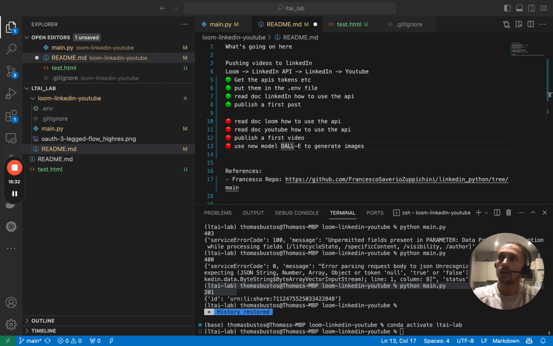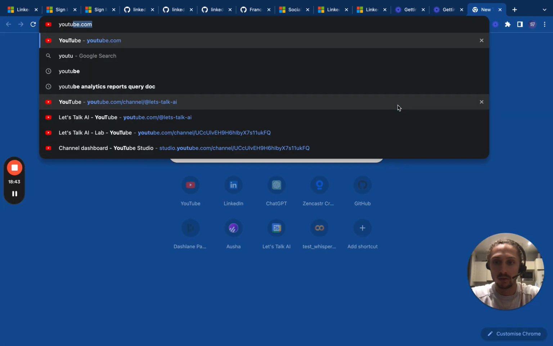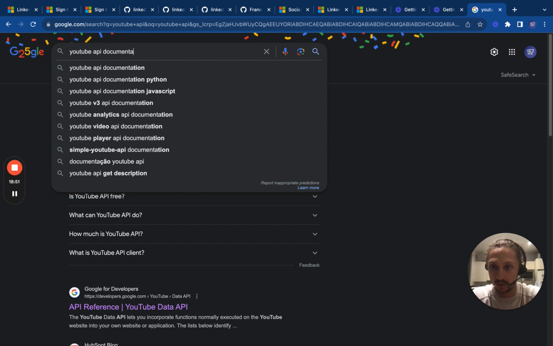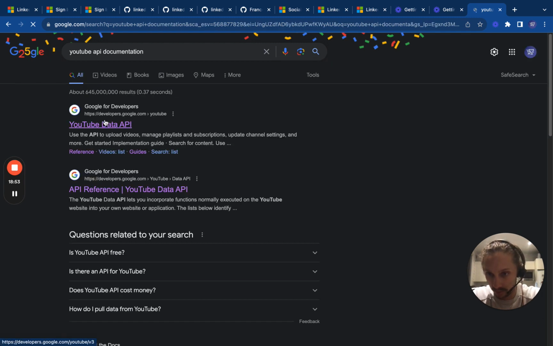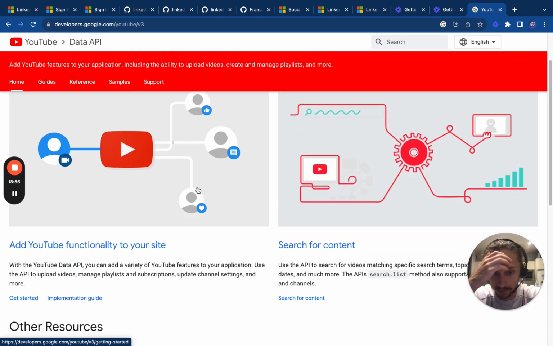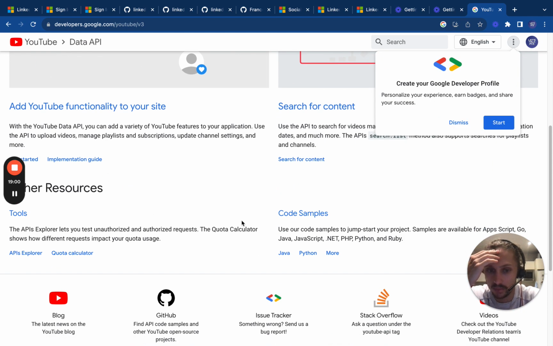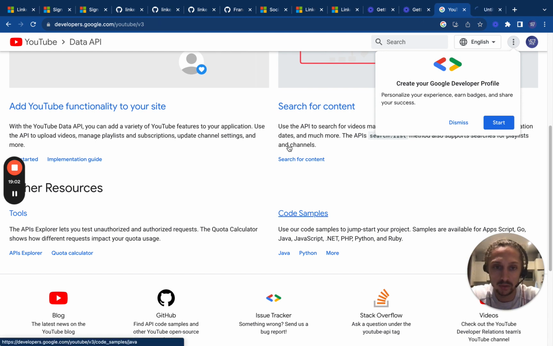Alright, it doesn't seem that that would do it. So what I would like to do right now is also search for the YouTube API. Documentation. Search for content, add functionality to your site. Code samples. I would like to go to code samples.